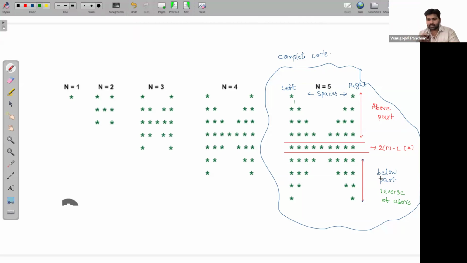Now see this, friends. For example, everyone just look at me. Assume this question that you got in the interview, listen everyone carefully. Same question you got in the interview. Let's say you explain this part, like how you divided the middle part, how you divided the above part. In the above part also, how you divided the left spaces and right spaces, and sorry, left stars, I'm talking about the above part.